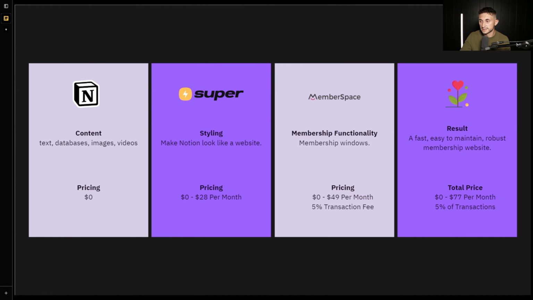It's kind of a sliding scale, and the $28 per month package has some very fancy bells and whistles that I don't have access to because I have Super's mid-tier pricing plan. But you can think of Super as that middle layer where you can add some code on top of Notion, you can add some styling on top of Notion, and you can think of Notion as just the content in the back end.